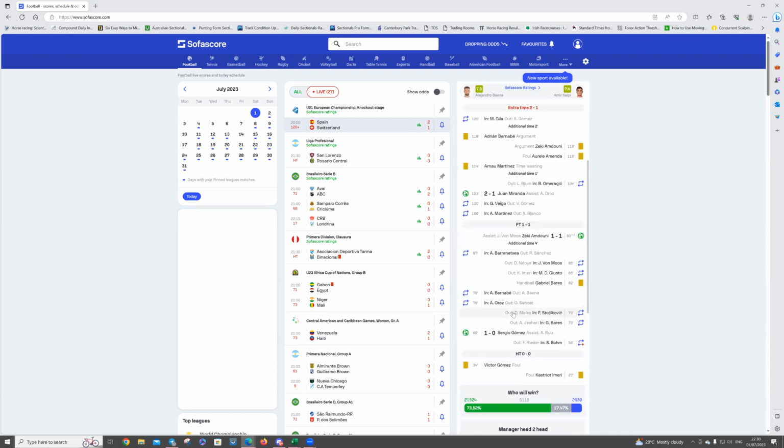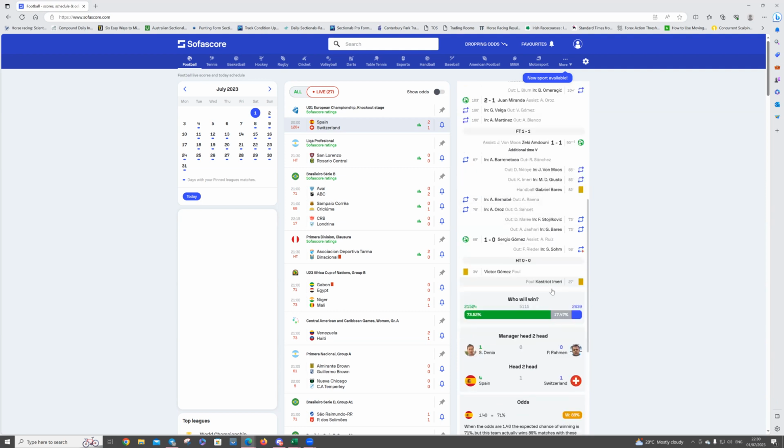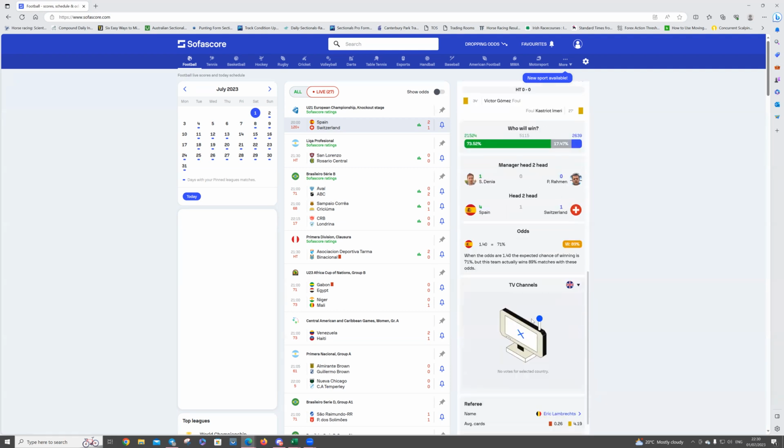Now the good thing about that is Spain actually took the lead on 68, and you probably, hopefully, would have traded out before the 90 plus 1 minute equalizer. So it's quite a nice, strong metric to use.